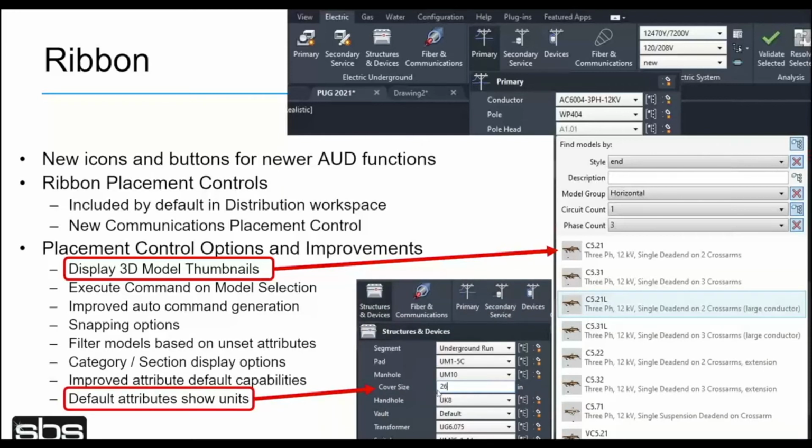Another minor improvement is the indication of units for unit-based attributes when placed in the ribbon. So now if you have different units, they might be in inches or feet or millimeters and meters, it's going to be really clear in the ribbon what units are being specified for that.